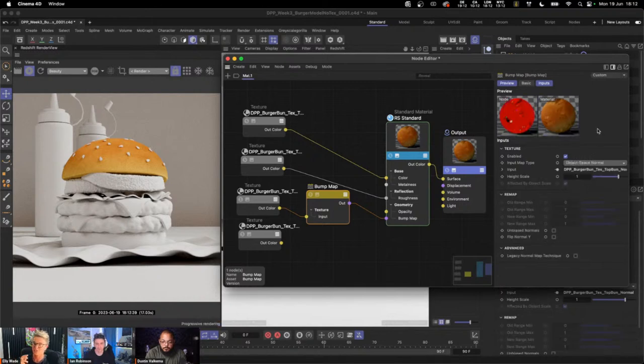If you've created your textures specifically for the objects that they're going to be on, then you need to set it to object space normal. And then we can choose our height scale. Knowledge bomb.